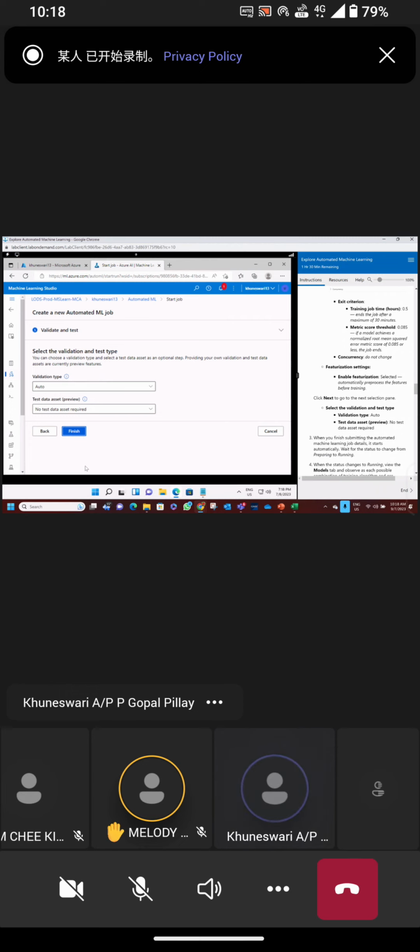Then click next. You will see the validation page. In the validation page, the validation type should be auto. Test data access should be no test data access required.